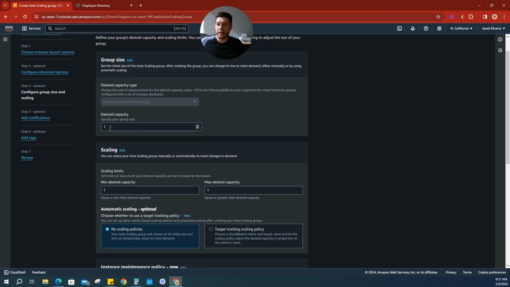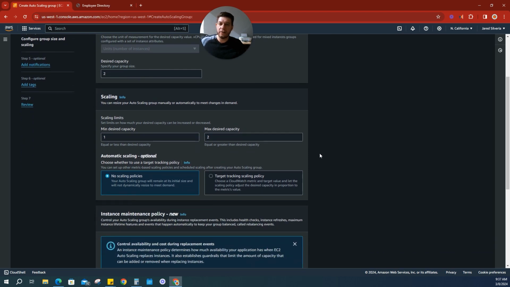Okay, for our group size, we're going to have 2 as our desired capacity, 1 in each AZ. For scaling, we're going to say minimum desired capacity is 2. Max is going to be 4, so this will scale up to 4 instances.